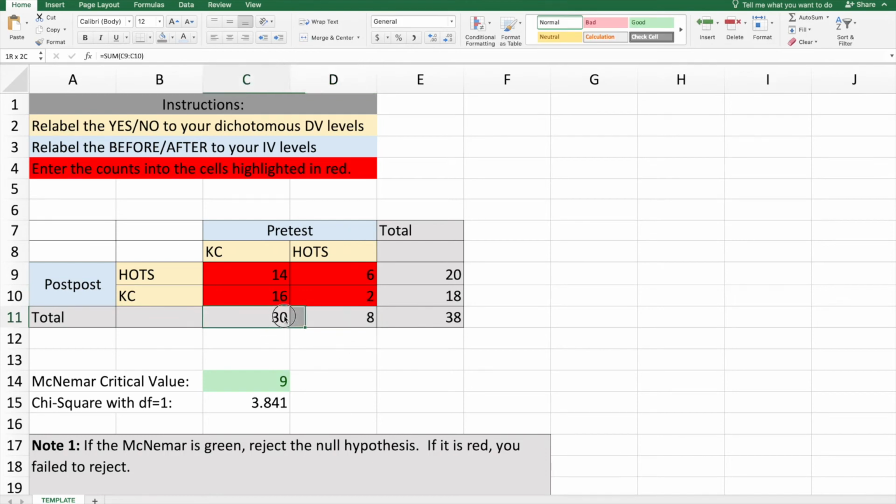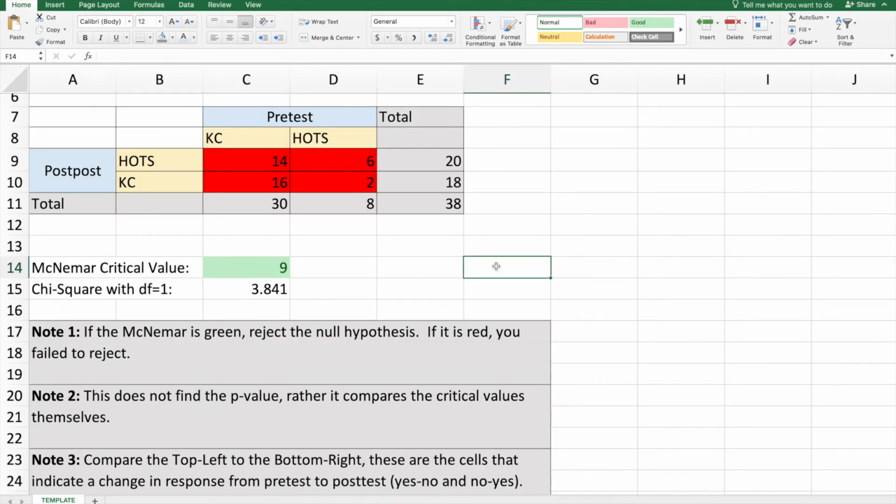And we can look here, this is 38, which matches this. These guys add to 38, which matches this. And you might have noticed that as I was typing, some things changed automatically for us down here. The way that this template works is that it's actually comparing critical values rather than p-values. That's just because it's a little trickier to find p-values inside of Excel than it is to just use critical values. So what I have here is the calculated McNemar critical value. For this particular one, it is exactly 9. It's not always a whole number, that just happened to work out for us this time.